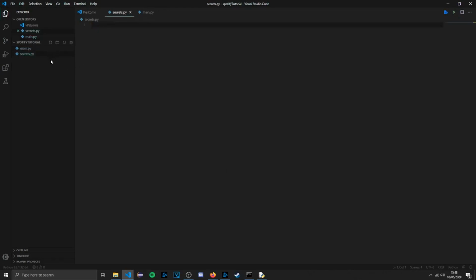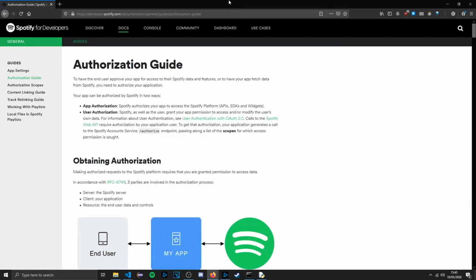What I would suggest is creating two Python files, one called secrets.py and another called main.py. Main is obviously where we're going to have the main code. Secrets is where we will put our authentication details, which we will get now. So the first thing we need to do is get authorized.